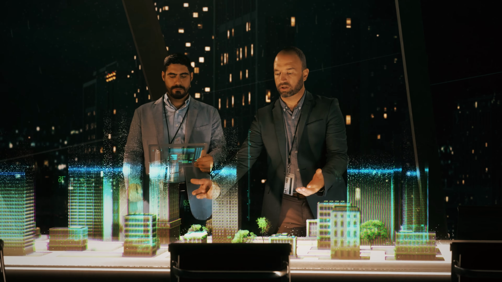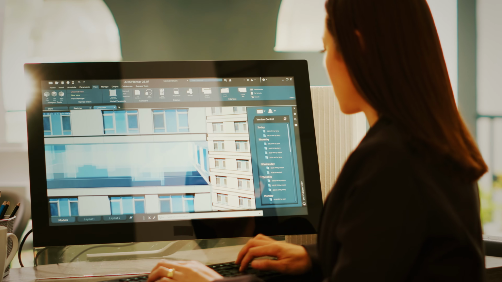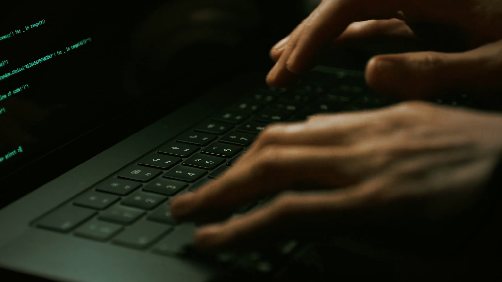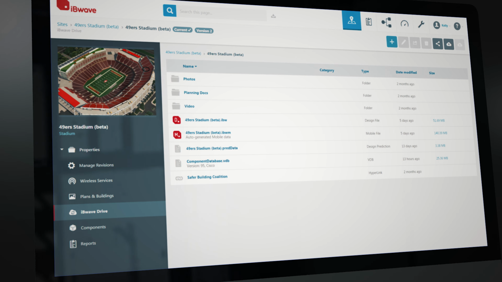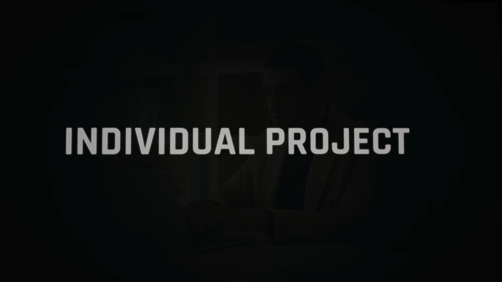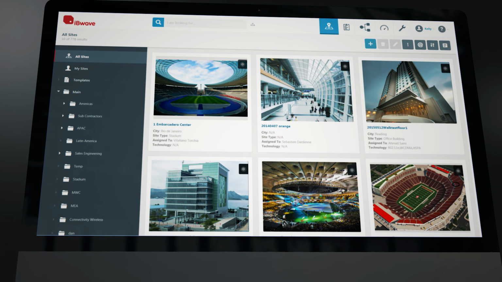Plus, manage everything in one place with digital twins. Visualize your building model, track technologies and changes, and securely share version-controlled files. You can even report on individual projects or your entire portfolio at once, giving you complete visibility.